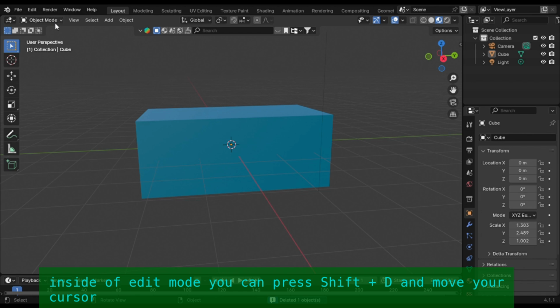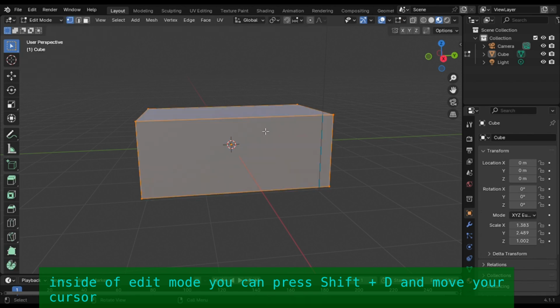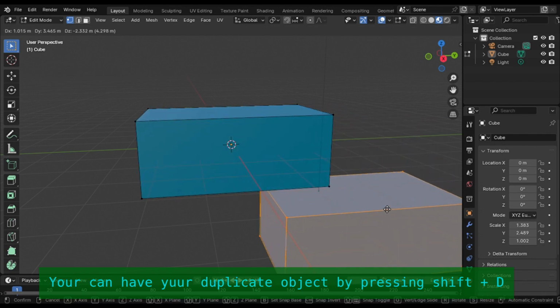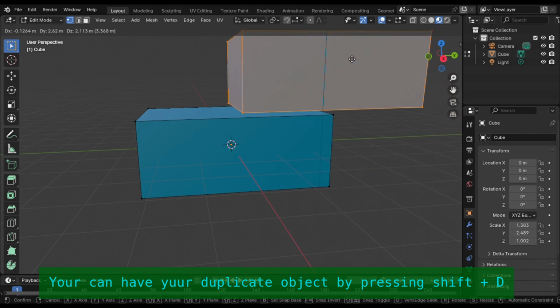Inside of edit mode, you can press Shift D and move your cursor. You have a duplicate object by pressing Shift D.